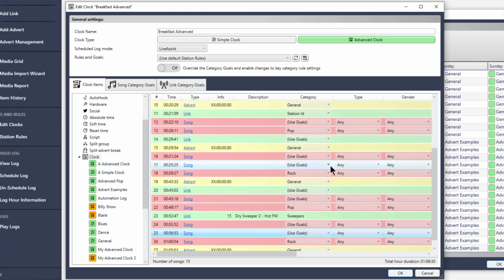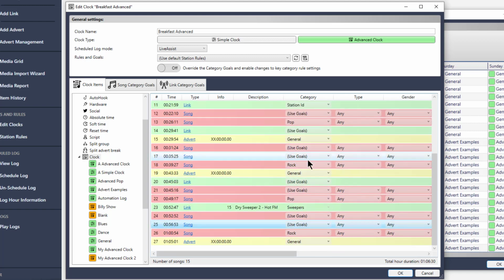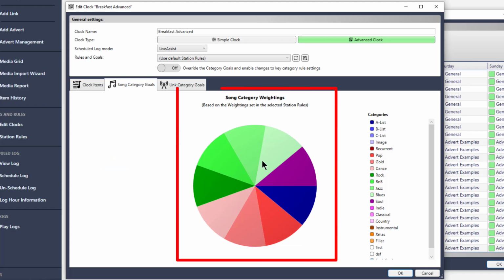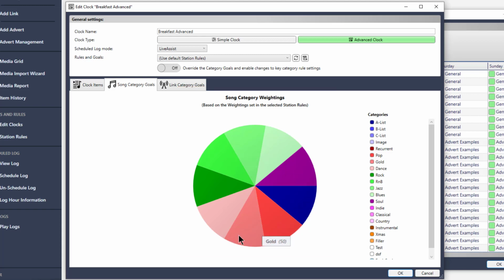But as you can see, most of the items here are saying use goals. So currently, we would be using the song category weightings. Here we can see we're pretty much evenly split between A-list, pop, gold, dance, rock, R&B, jazz, blues, and soul. And I know that we don't have any soul music. So if we were to leave this as it is, it wouldn't actually work as a schedule.